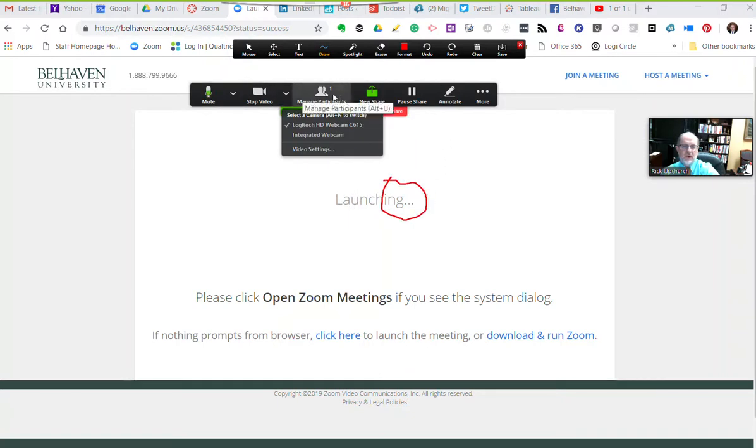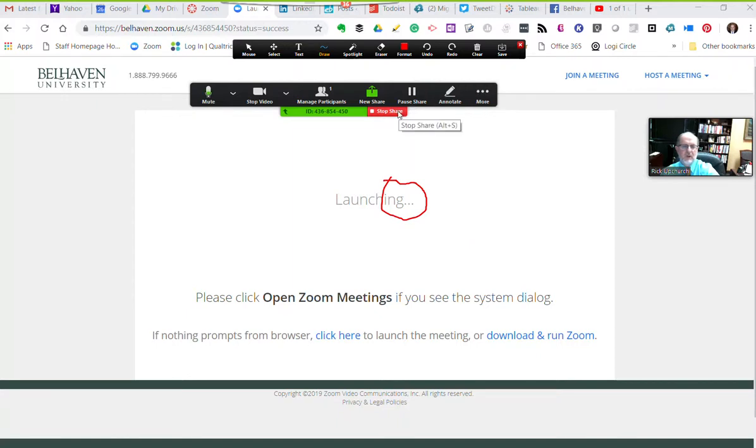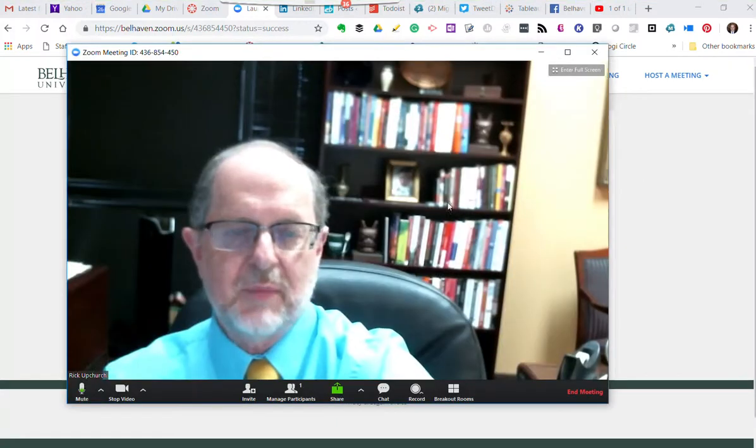It gives you the regular buttons that you had before. And there are even more opportunities here for chat and recording and whatever. So, and then when you're done sharing, just hit stop share and it brings you back to here.